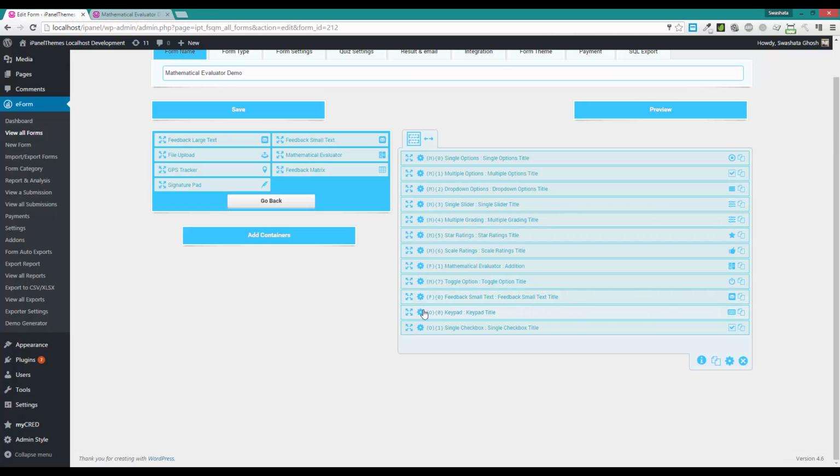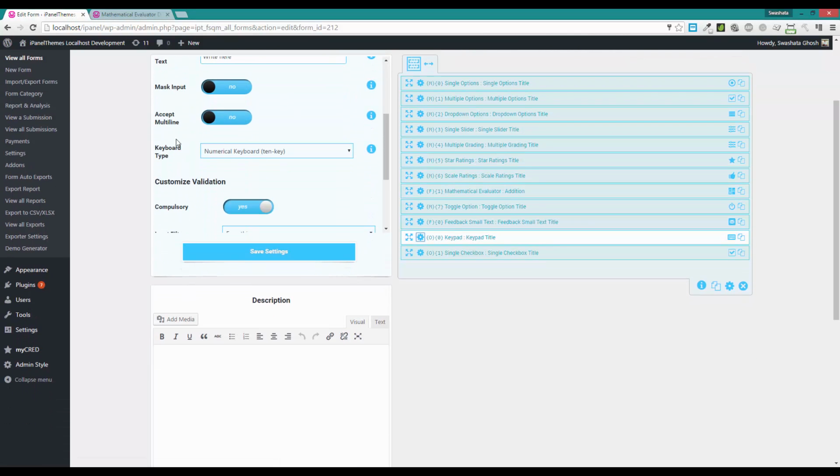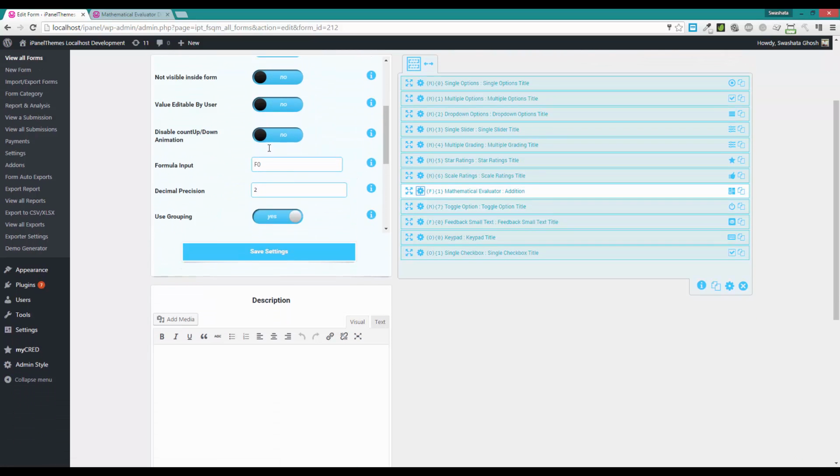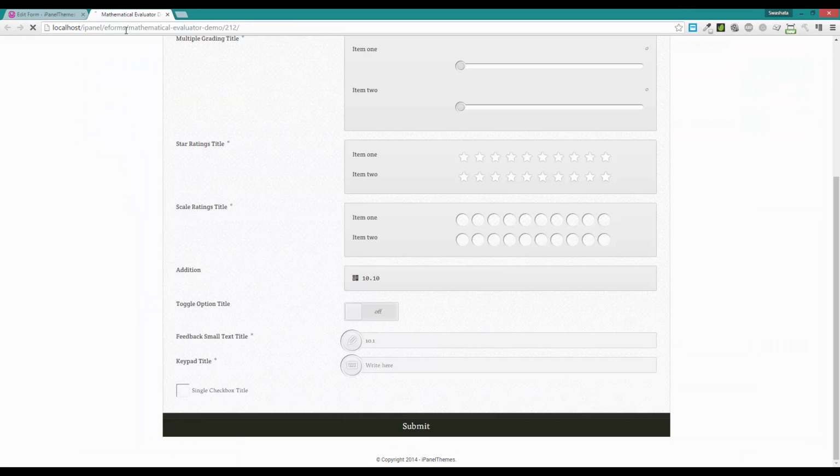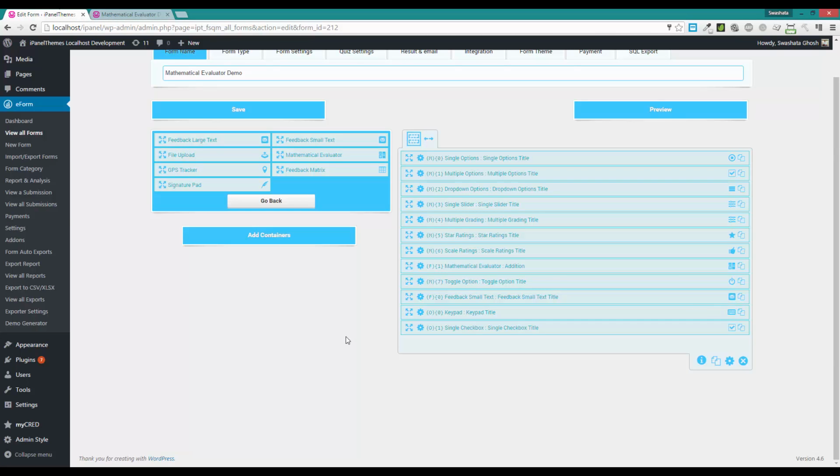Same thing is going to happen for the keypad element as well. Make sure that you set the keyboard type to numeric keyboard, then the mathematical evaluator element will be able to pick it up correctly. So to demonstrate, I'm going to add two values, F0 plus O0. And I'm going to write say 100 here, and I'm going to write 50 over here, which sums up to 150. So that's how mathematical evaluator works for different types of form elements.